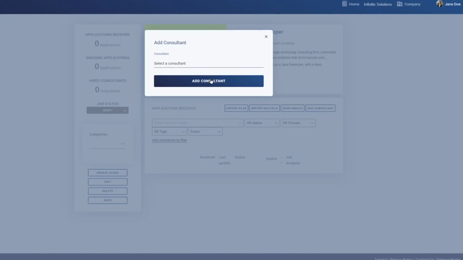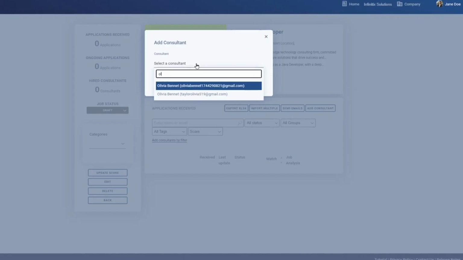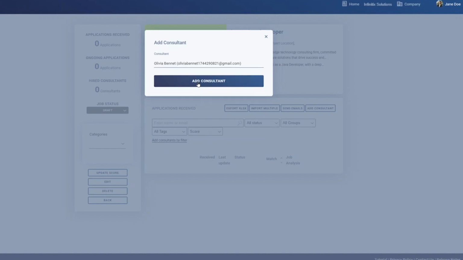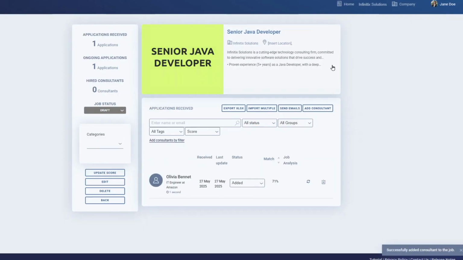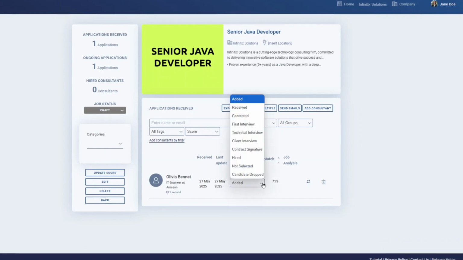To add a consultant, click Add Consultant, then type their name or select from the list. Once added, you'll notice a match score next to the consultant's name. This score reflects how well their CV aligns with the job requirements you previously defined. You'll also find a status drop-down menu, where you can mark the candidate as rejected or assign them to a specific phase of the recruitment process.